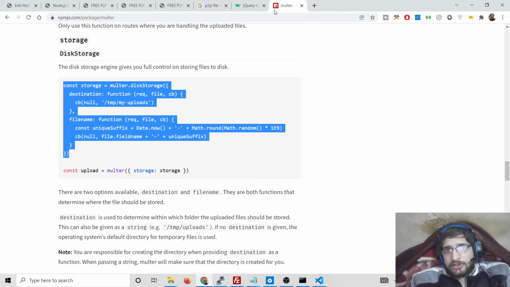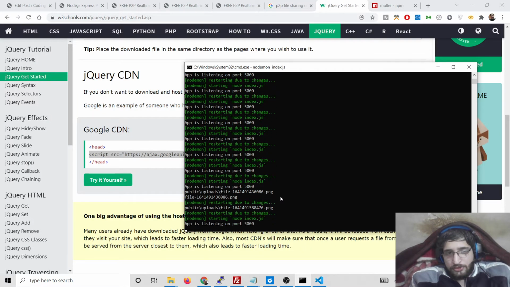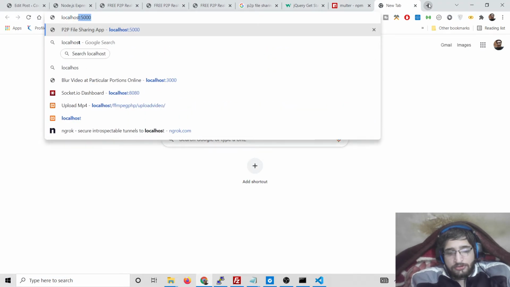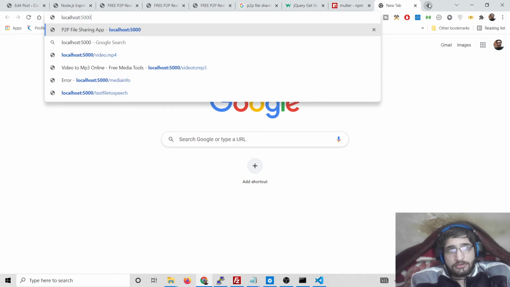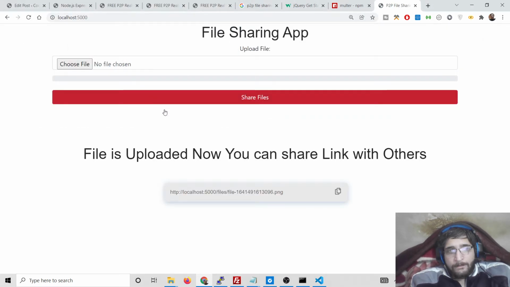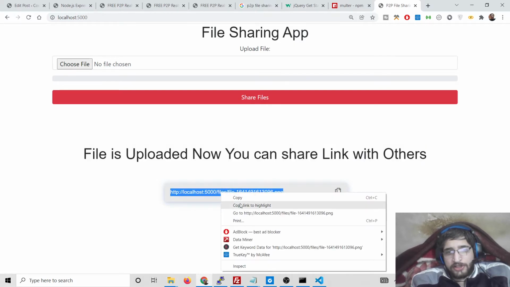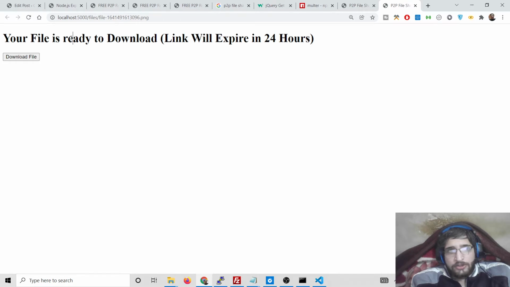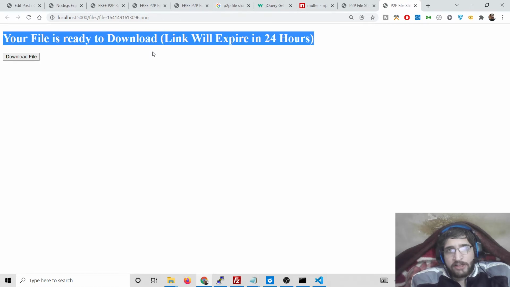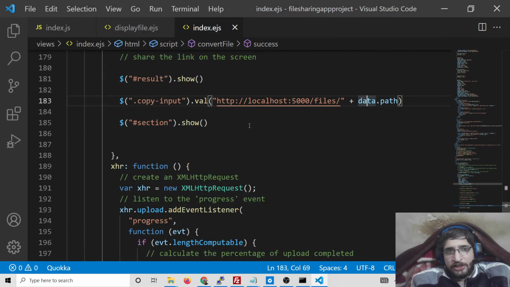Let me refresh it. App is listening on port 5000. Upload it. And now you can see the file is uploaded. Now you can share the link with others. If I open this link here, you can see your file is ready to download. Link will expire in 24 hours. So I haven't included the bootstrap, so I can include the bootstrap.